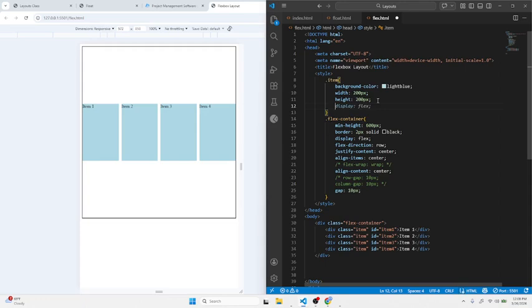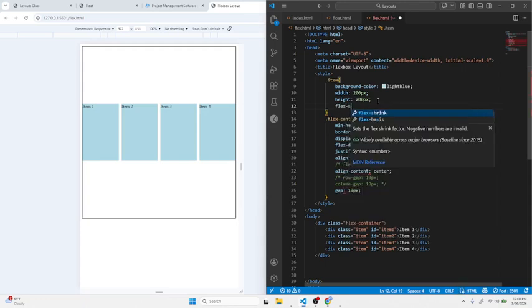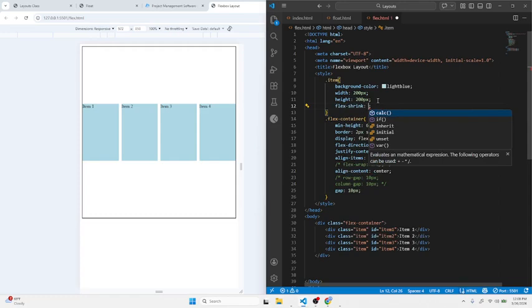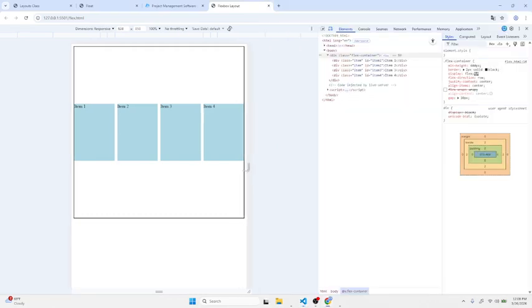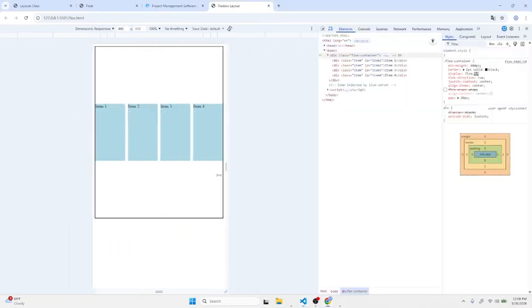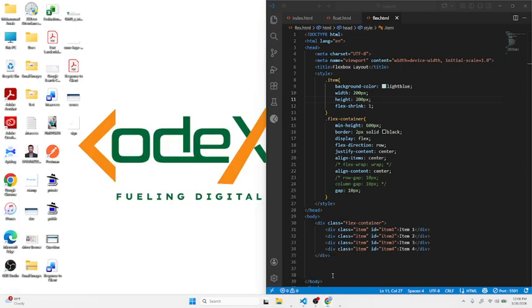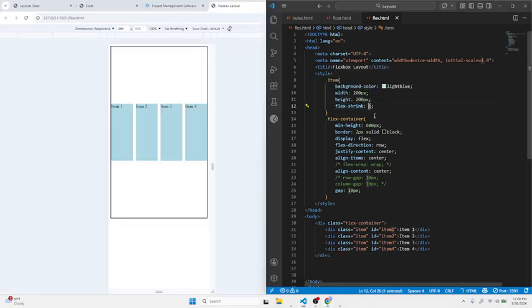So I want to apply one property which is flex shrink. Now flex shrink by default is set to 1, right? If you go, you will see that the items are shrinking. Each item is shrinking. So now if we set it to 0, see what will happen. Now it is not shrinking, but it is overflowing.